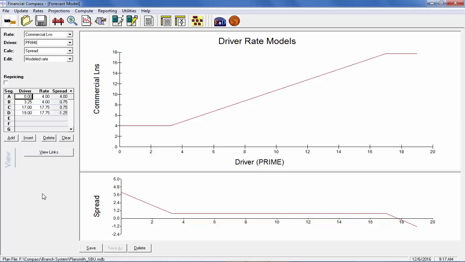This model defines levels in the driver rate. In this case, we're using the prime rate as the driver, where there's a change from a floor to a spread, then to a ceiling. There are other e-learning series videos that detail this process. In a minute, we'll see how to apply the model to each branch.